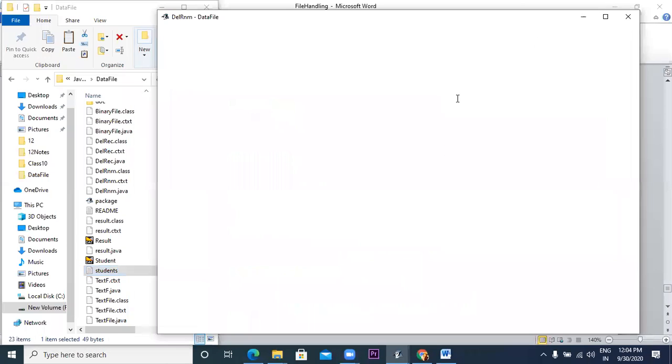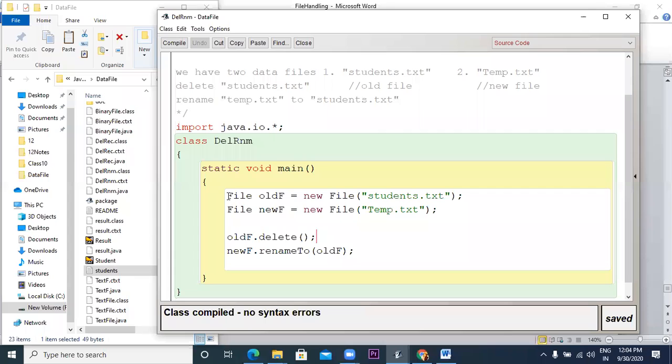So this is the format of deleting a file and renaming a file. Now the advantage of deleting and renaming a file, you will find it when we are going to modify a file.